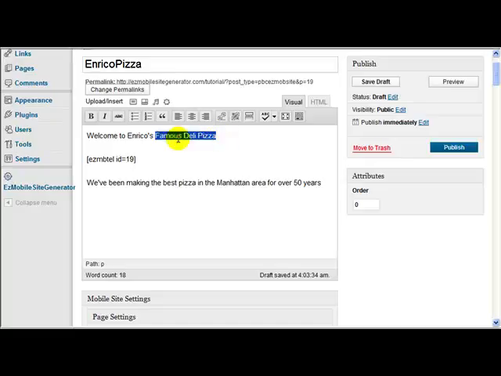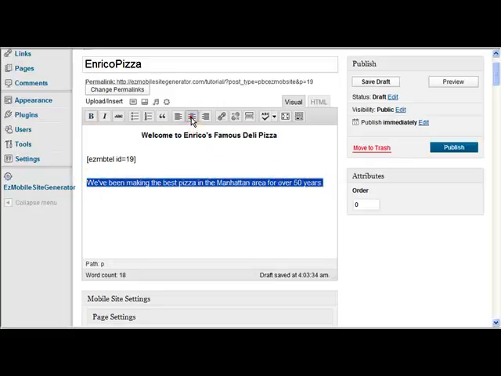Let's tidy this up a little bit while we're here. Let's make that bold and centered. Maybe we'll make this centered as well. I think that'll do. Okay, so that's the first page finished. If I click publish now, we'll see that that page is being created.